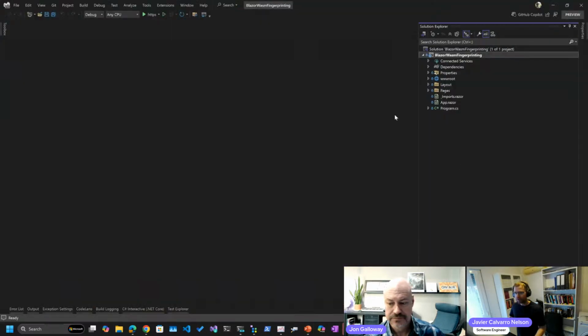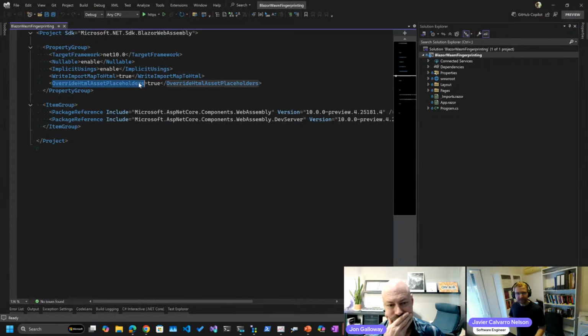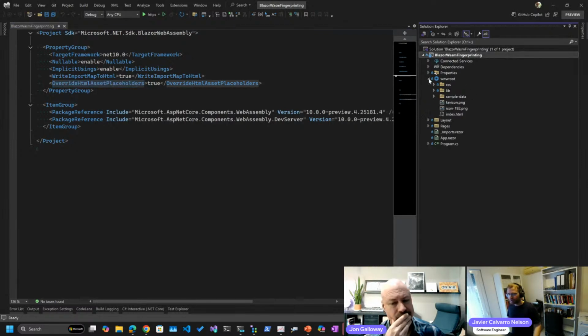So I have an app here that I have set up. There is this write import map to HTML property that you set in your project to set it up. It is going to be replaced by this new one, override HTML asset placeholders, because we are doing more rewriting of your index.html for other things. So we are adding preloading headers and things like that to speed up the application loading, even in standalone scenarios.